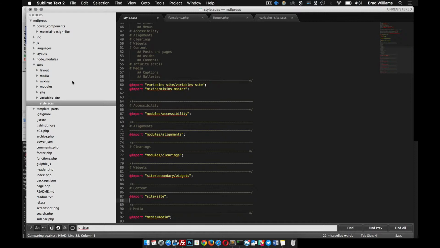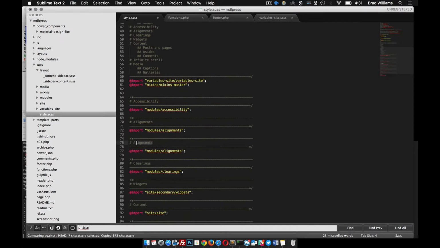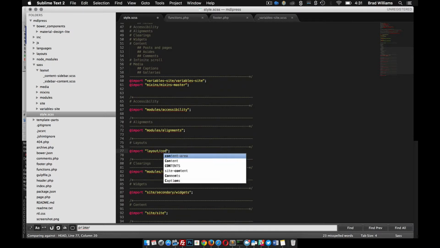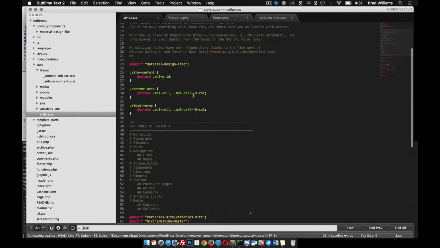into our theme. One thing I want to do is add this layouts. Let's just copy one of these sections and layouts. I just want to include one of them, layout content dash sidebar. Save that. And then I'll take these files up here.